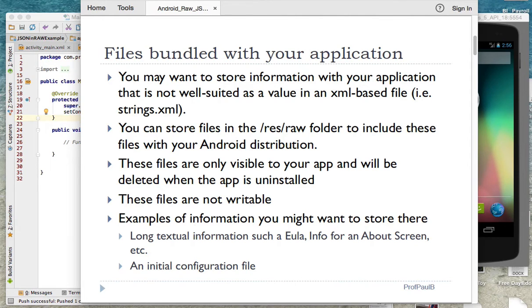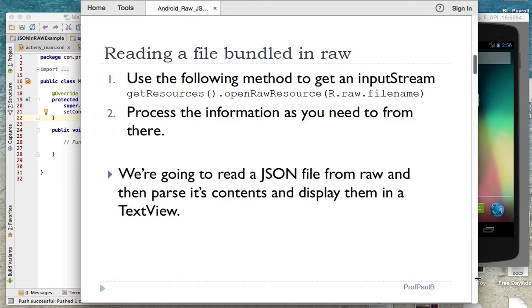These files are private to your app. They get deleted when your app is removed, but they're not writable. That's the one caveat. In order to read a file bundled in raw, we have to call the getResources method off the context and call the open raw resource, passing in r.raw.filename. So we're all used to our good old friend R, and we were used to the R being r.id, r.layout, but now if we want to access things within the raw, we use r.raw. Okay, makes a lot of sense. So that's what we're going to do.